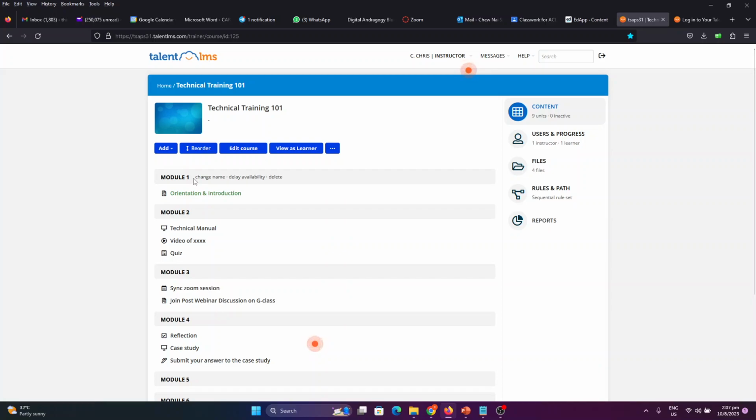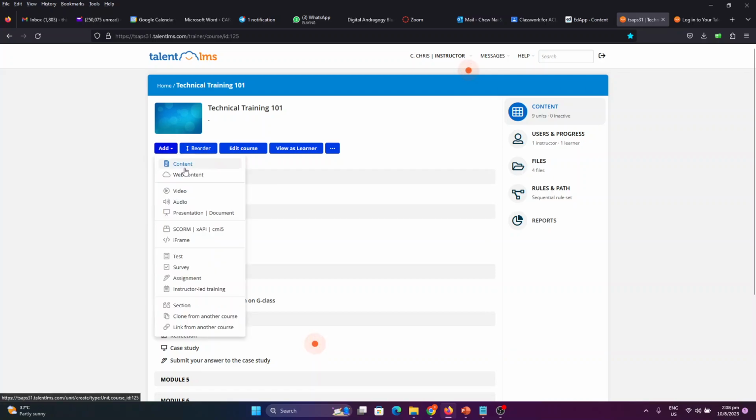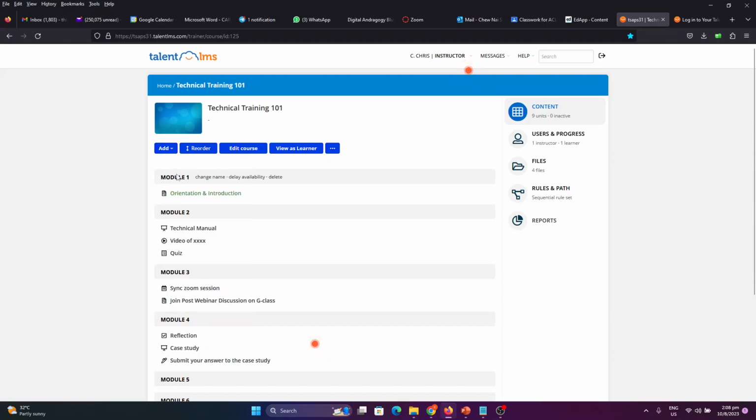So what we can do here is use this function called the add. So if you click on that, you see there are a variety of content and activities that you can create on Talent LMS. So there's a variety of them, right? From content, video, presentation, test, survey, you can do assignment, you can set up a Zoom instructor-led training, and so on.